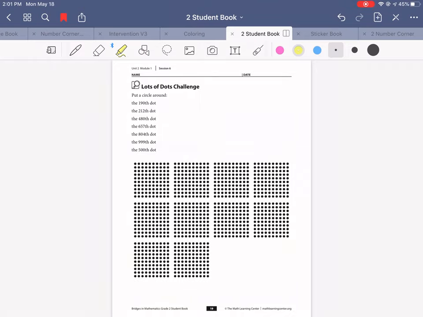All right, scholars, today we are working in our Bridges student book, and the Bridges student book is the one that is white on top and blue on the bottom, and there's a picture of a bridge. Please go ahead and find your Bridges book and open up to page 19. We are on page 19. Pause the video until you're ready to go.